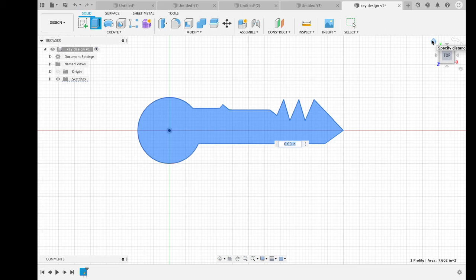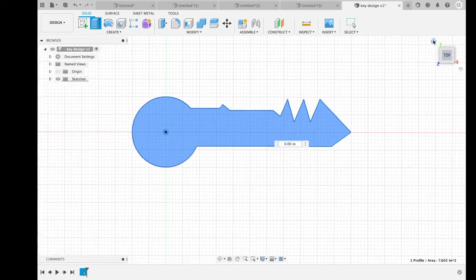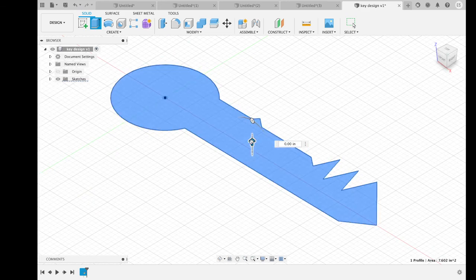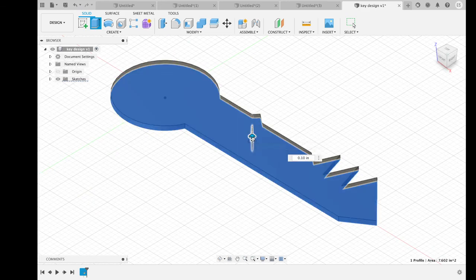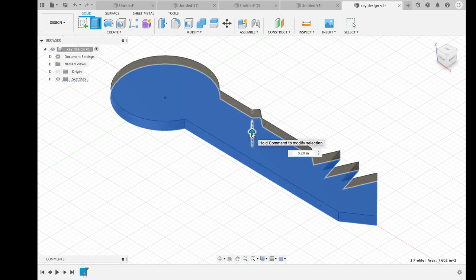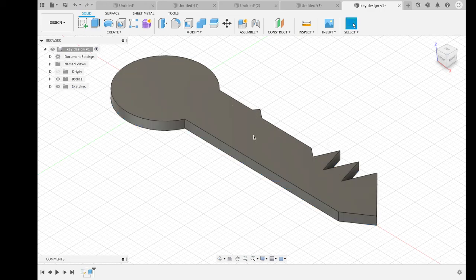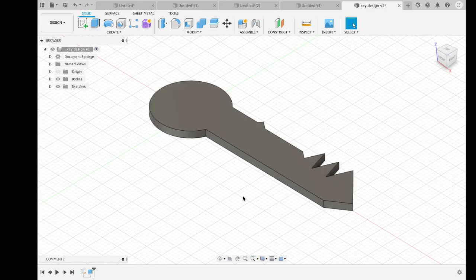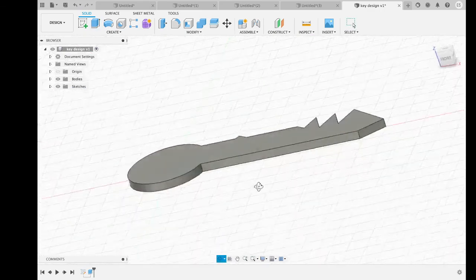To extrude, you need to see the 3D view. So select this house button, and you should see this button. So you can extrude this one, and let's just say 0.2 inch, and click. Yep, this is our key.